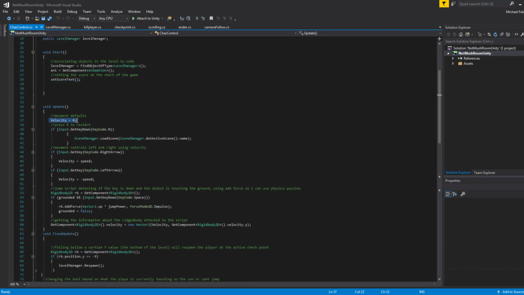Down here I've set my velocity to 0 in the update just so that it makes sure that I'm not moving when I'm not moving. When I use the R key, I've just set a thing here, so if I get stuck or if something happens that's not supposed to happen, you can just press R and it'll wipe the scene, so you can start again from fresh.